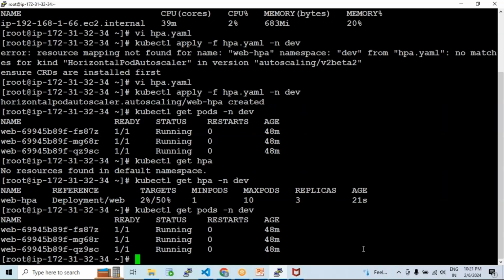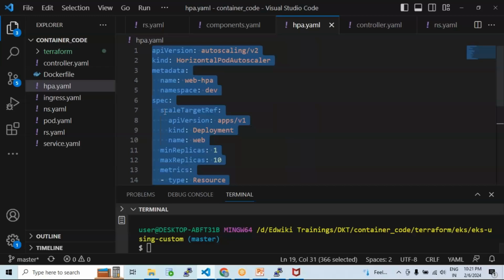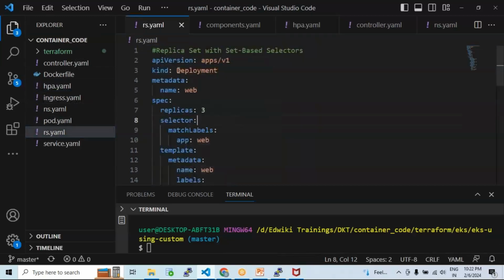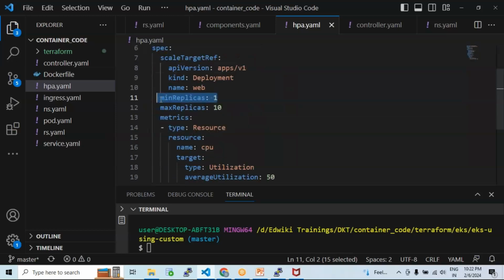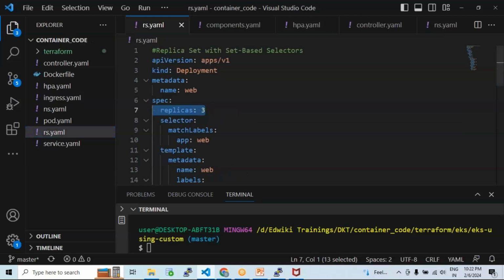A question for you at this time. In the deployment manifest file, I said that I need 3 replicas. In the HPA, I said that you maintain 1 replica only if utilization is very low. What do you think, guys, now? How many minimum replicas will it maintain? 1 or 3? 1. Whenever you deploy the HPA to control the replica count of your deployment, the number that you specify in the deployment will be ignored.